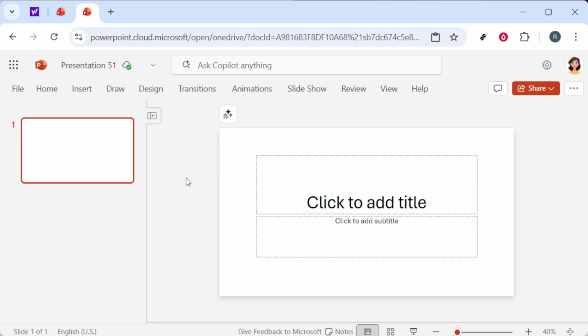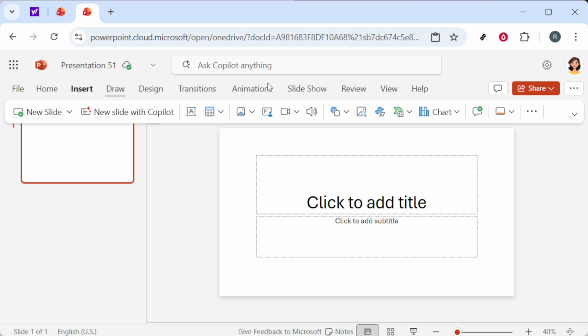With your presentation open, look at the top ribbon and go to the Insert tab. This is where all media tools live, including the option we need for audio. Choose Audio. A file picker will open so you can select the sound you want to use. Pick the audio file from your device and confirm.